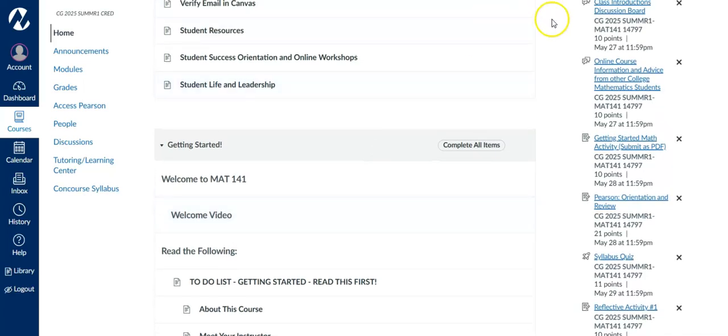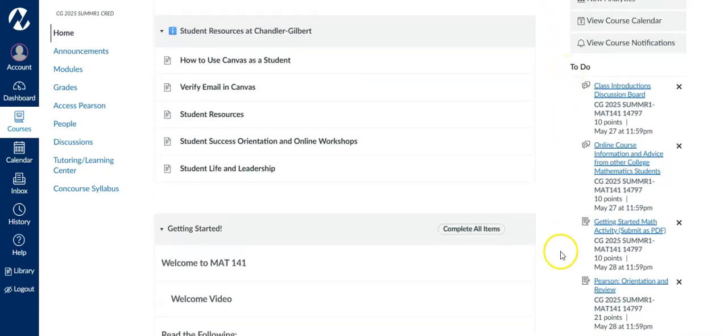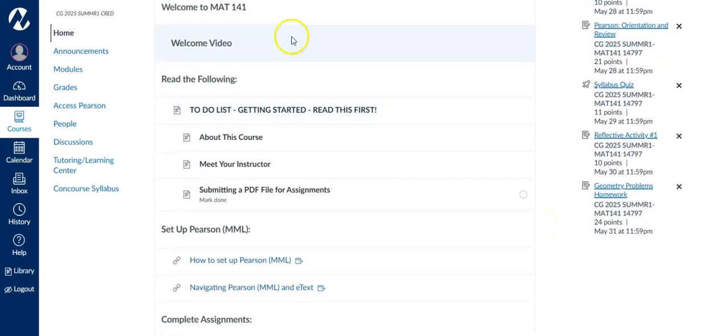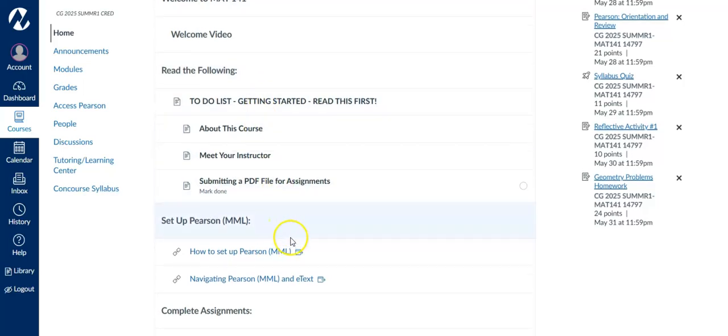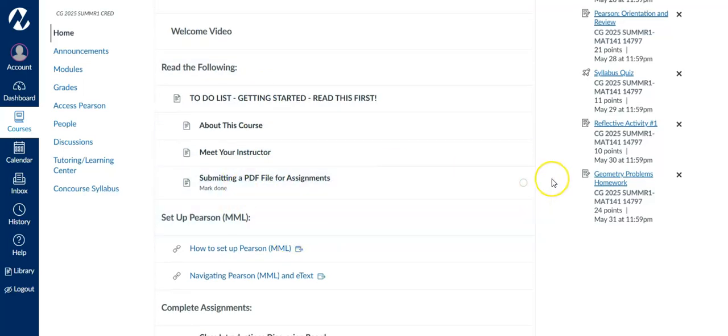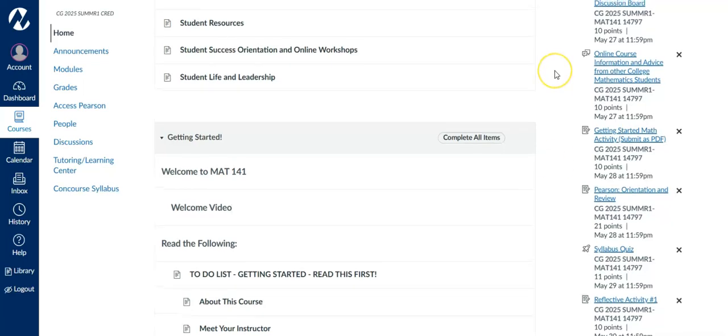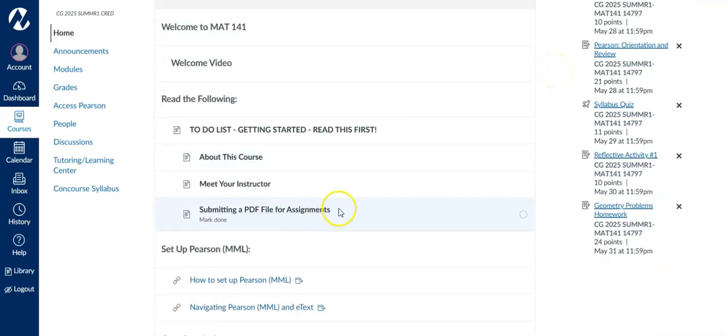This is also why you do not want to navigate using the to-do list, because the to-do list only gives you the things, quote, to do, but not all of the other very important information. So the mark as done is not within this to-do list, and that would mess you up in terms of moving on to the next module when it opens, because this was not in your to-do list.